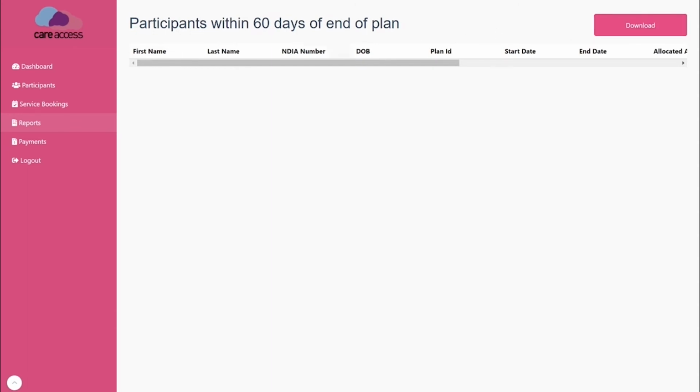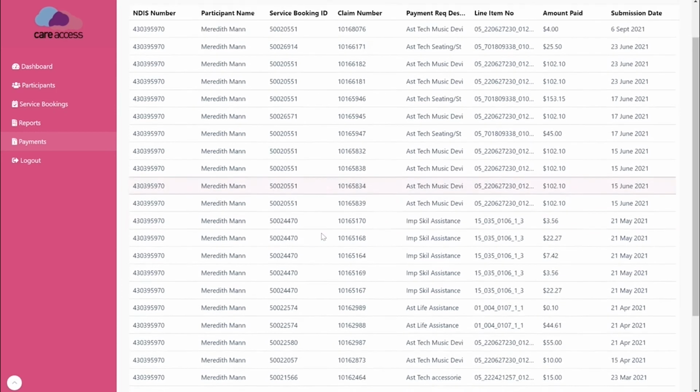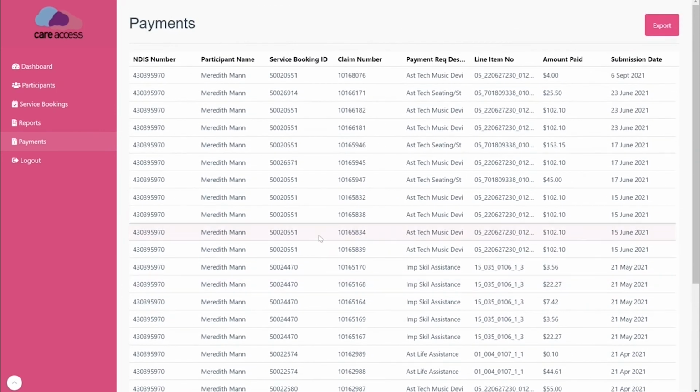Clicking on the Payments tab, you can see payments made for all participants in your organisation. Once again, these details can be exported, which make an excellent resource for reconciliation.